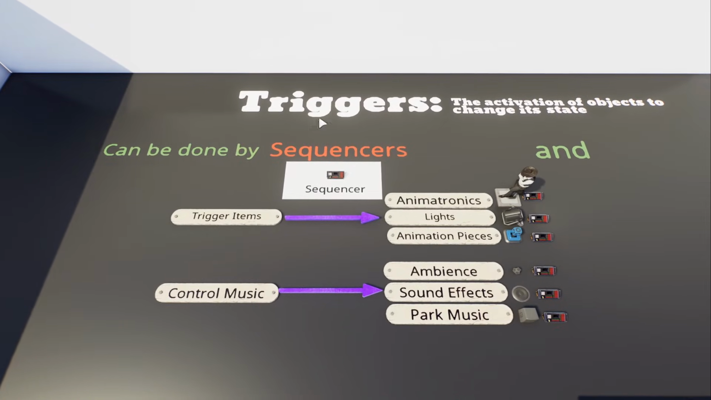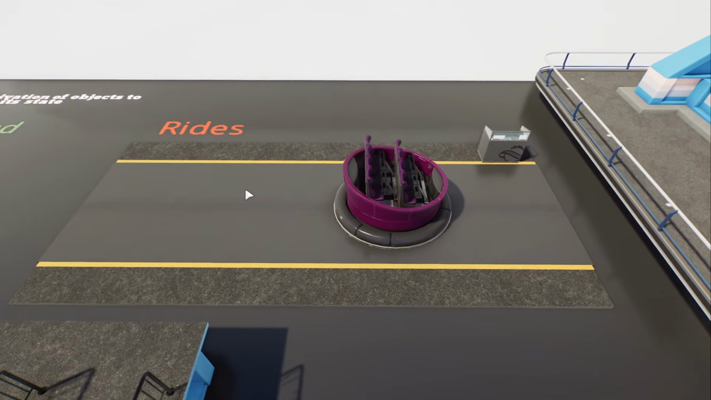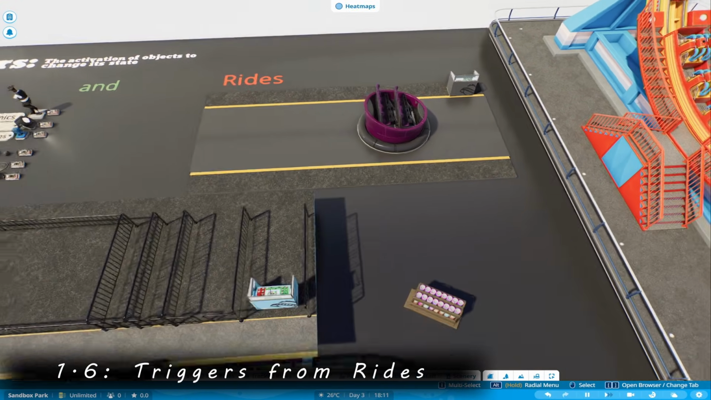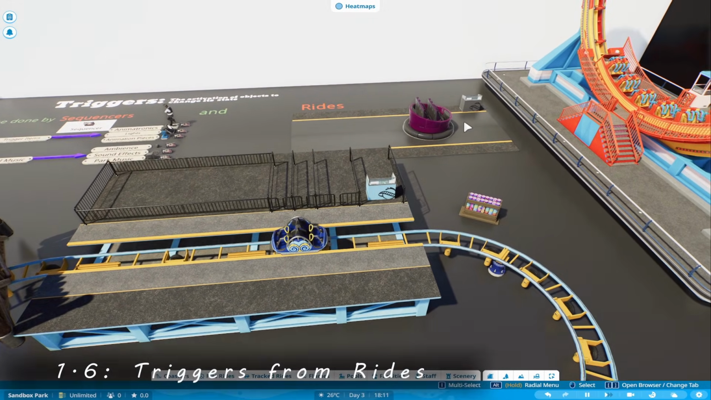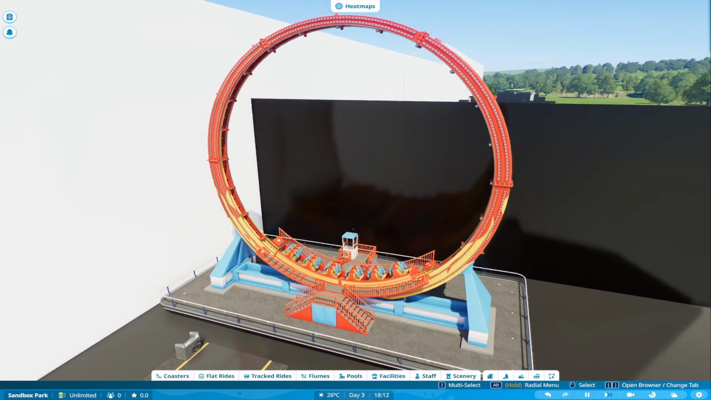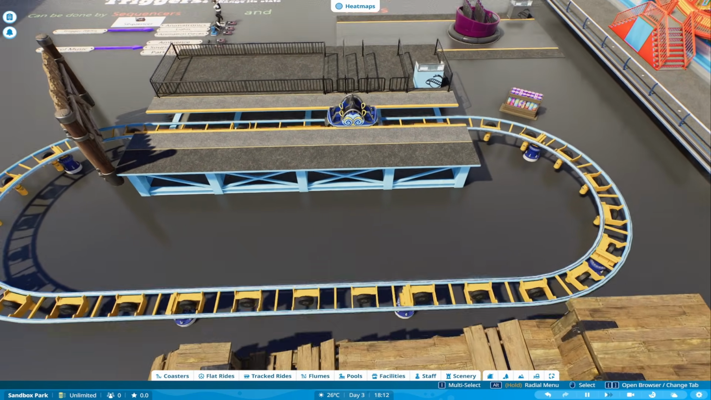So triggers can be activated by sequencers and also by rides. And I'll show you how to do that. It is really easy. I've set up a roller coaster here. The track ride works exactly the same, but the flat ride works a little bit differently. I will show you in a second. Firstly, we'll look at this coaster.